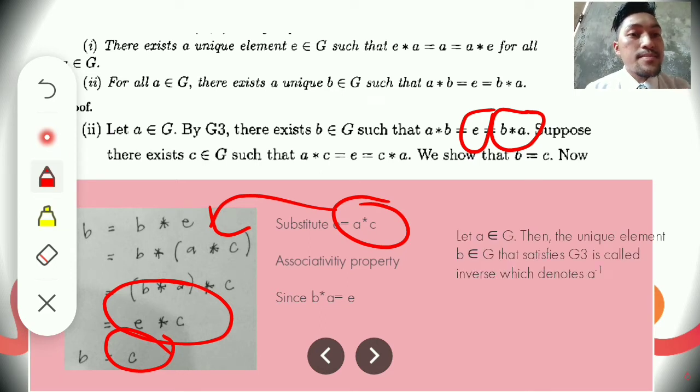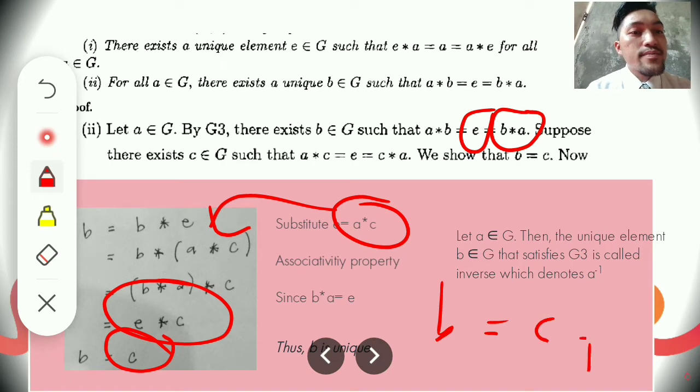b equals c. Then let a be an element of G. The unique element b that is an element of G and satisfies G3 is called the inverse, which is denoted a inverse. And thus b is unique, and b equals c is true.